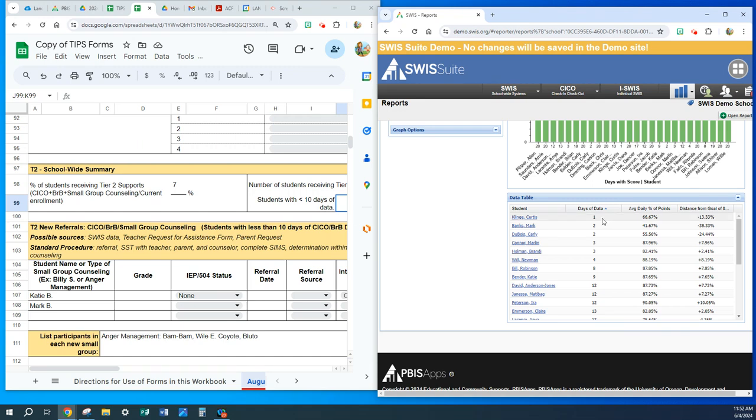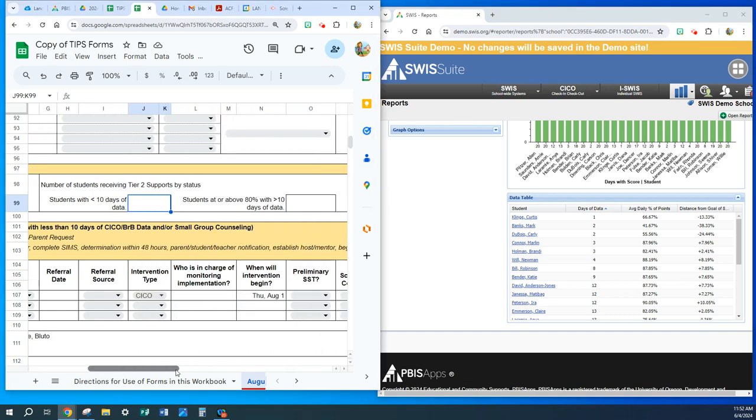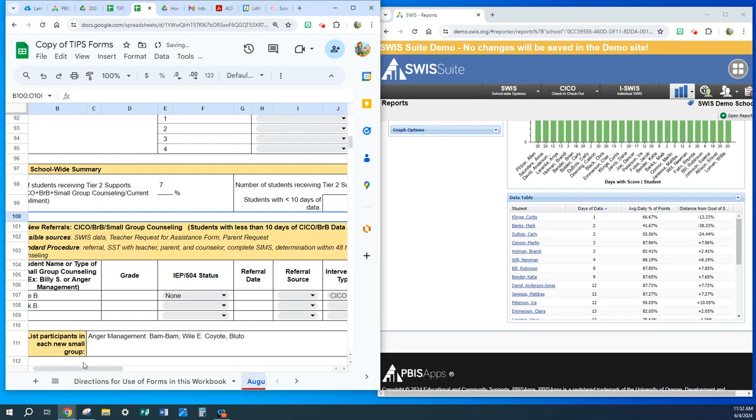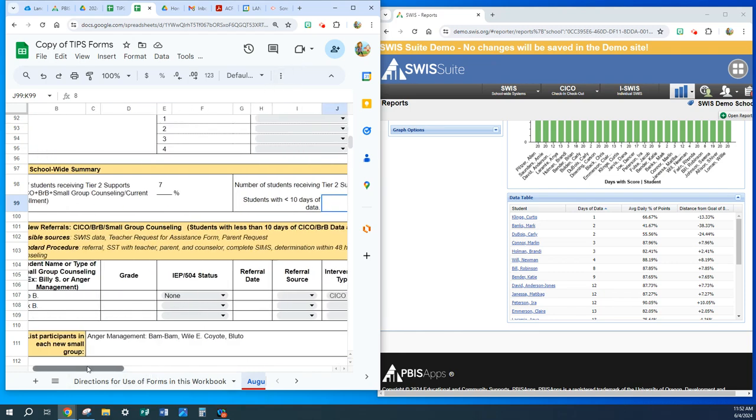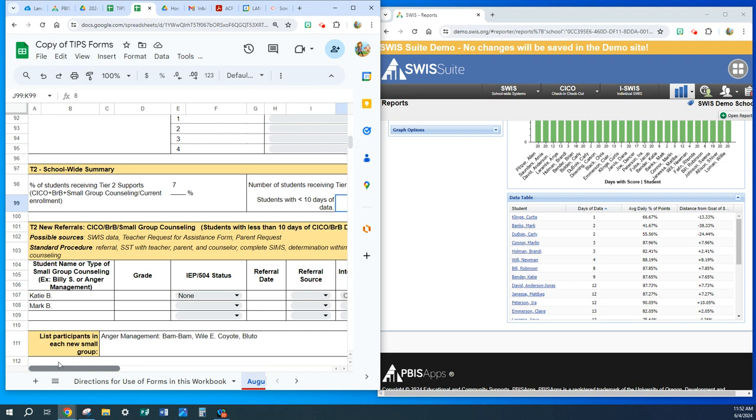sort them ascending. So students with less than 10 days, we have 1, 2, 3, 4, 5, 6, 7, 8 students. So that's going to go here. And students with more than 10 days is going to be 22 minus 8, which is 14. Okay, so that's all recorded now to complete that part of the TFI that we're tracking.